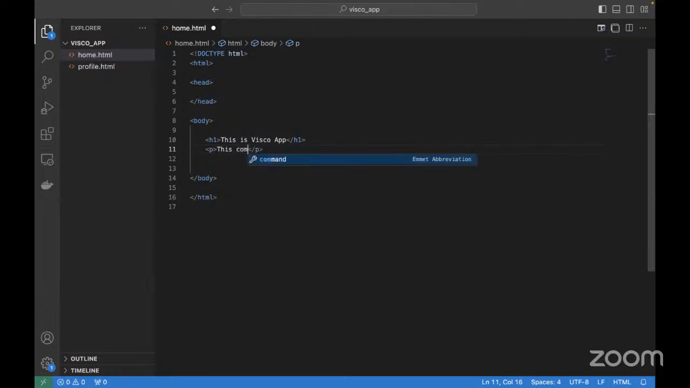this Visco company, Visco, sorry, I just use a capital letter, Visco, comma, is a technological company that creates mobile, let's say mobile apps. Let's just stop there. So this is Visco app. Now this company Visco is a technological company that creates mobile apps.